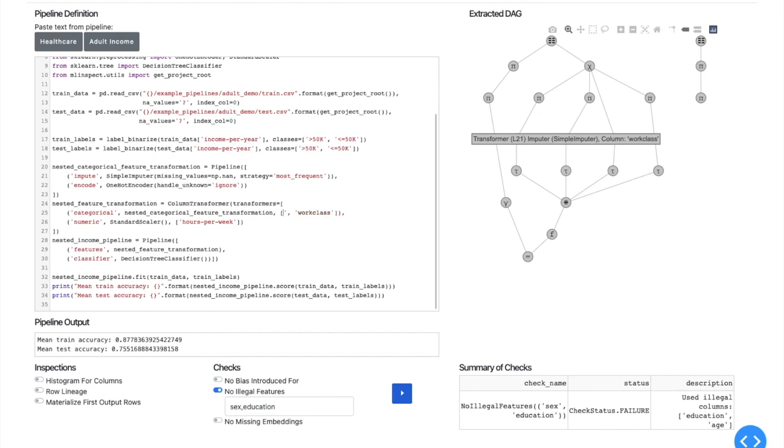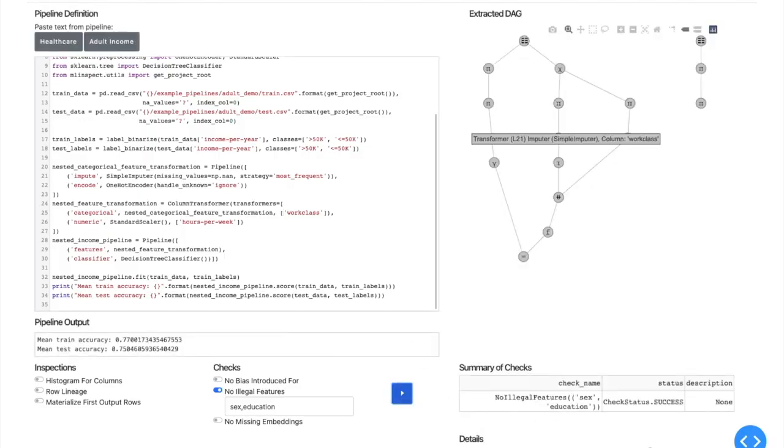Like this. And that means they'll not be included as features during training. Now when we re-execute the check, it succeeds.